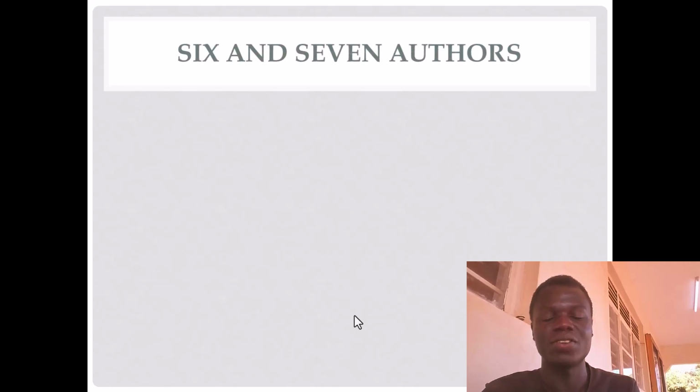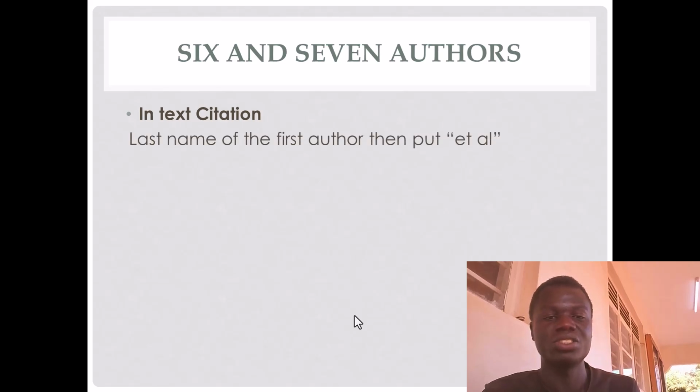citing very many authors, like 6 and 7 authors. In this case, for in-text citation, you need to include the last name of the first author, then you just put it the way we did when referencing 3, 4, and 5 authors.